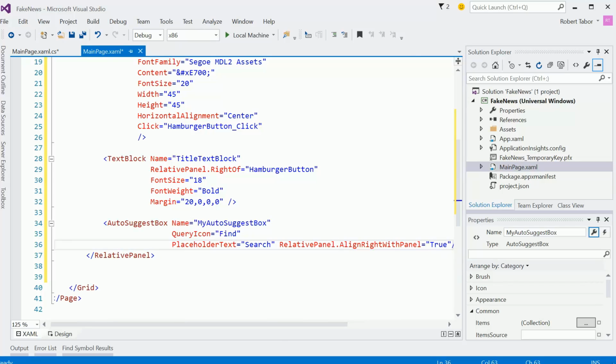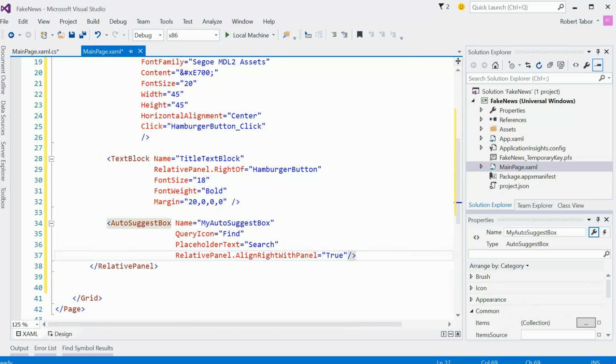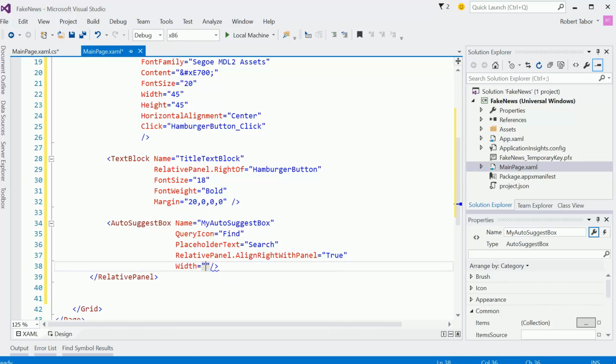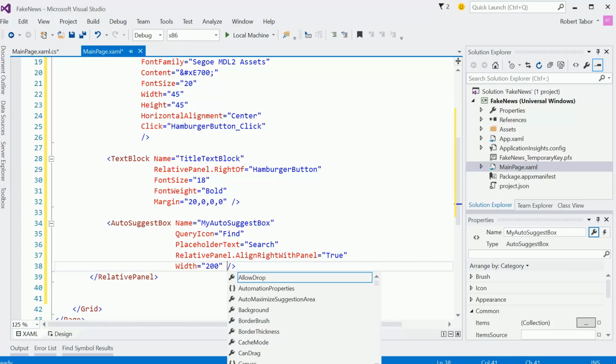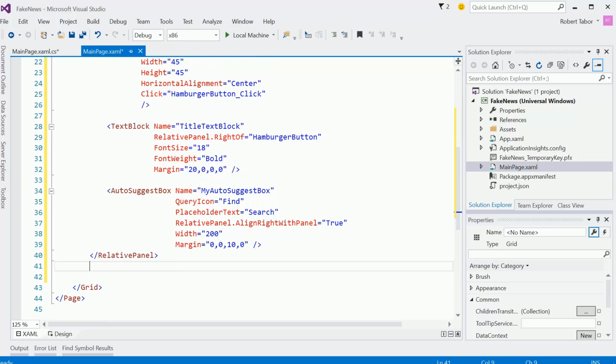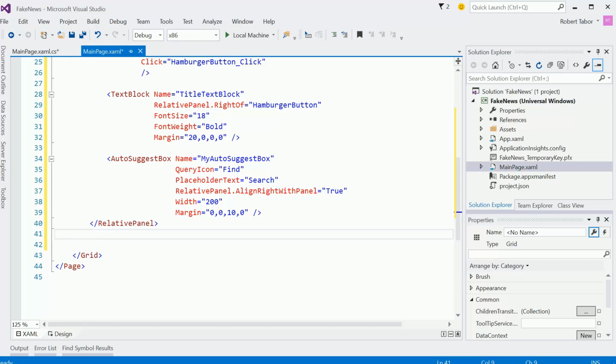So I want this aligned on the right-hand side. And I'll set the width equal to 200. And I know we're going to need some margin as well, so I'll just go ahead and take a stab at it. 0 on the left. I know I'm going to need some on the top. I'll come back to that one. Let's just say 10 from the right, 0. That should do it. Okay. So that's in the top row.